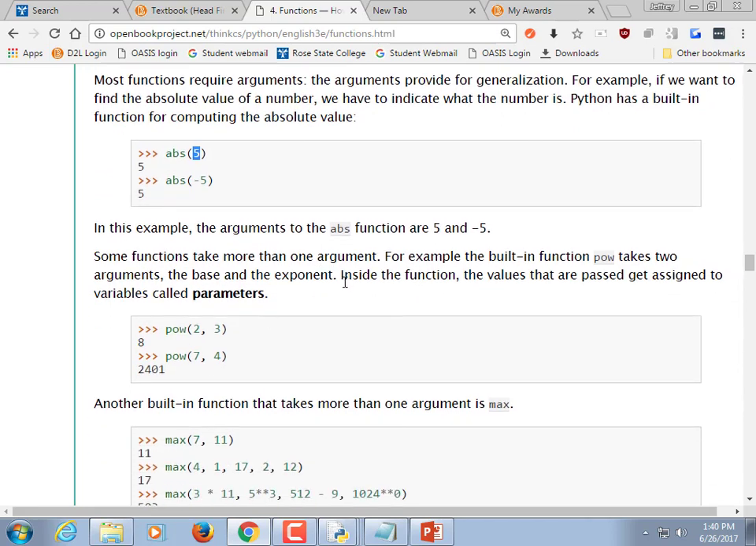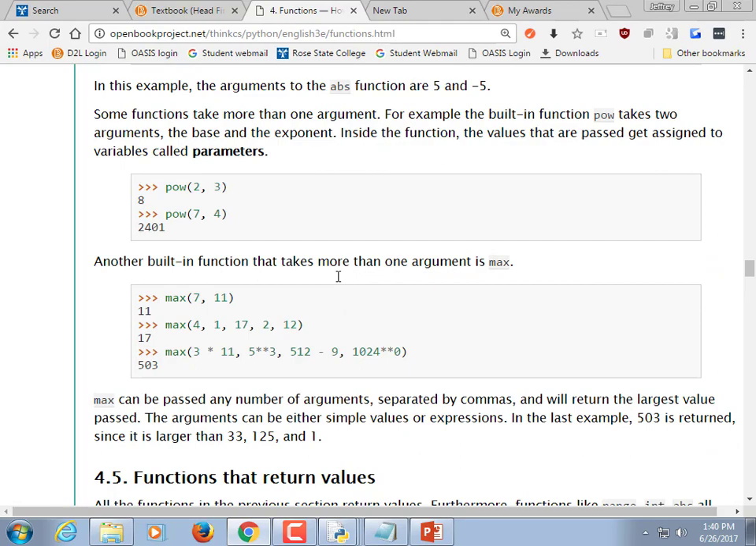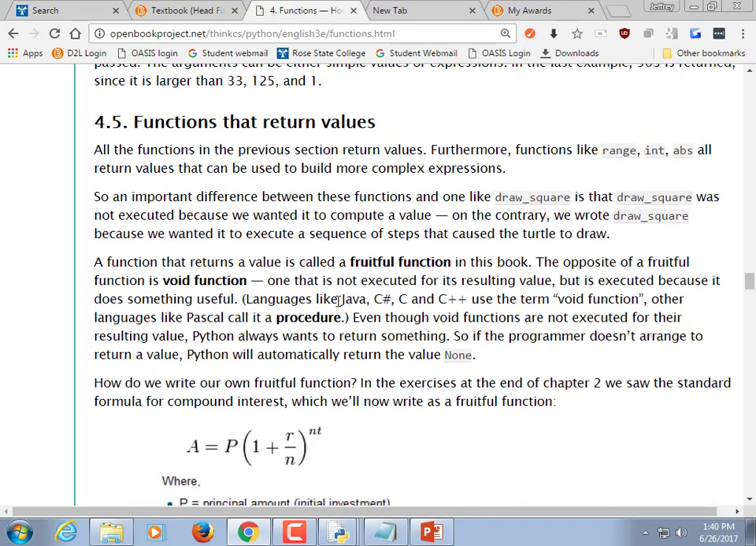I don't ask on an exam to pick exactly which of those is which because it's too easy to confuse them. You'll say this function takes 2 arguments, or I'm going to pass in this parameter. So some functions do return values, some do not. If they do return a value, they're called a fruitful function. They bear fruit.